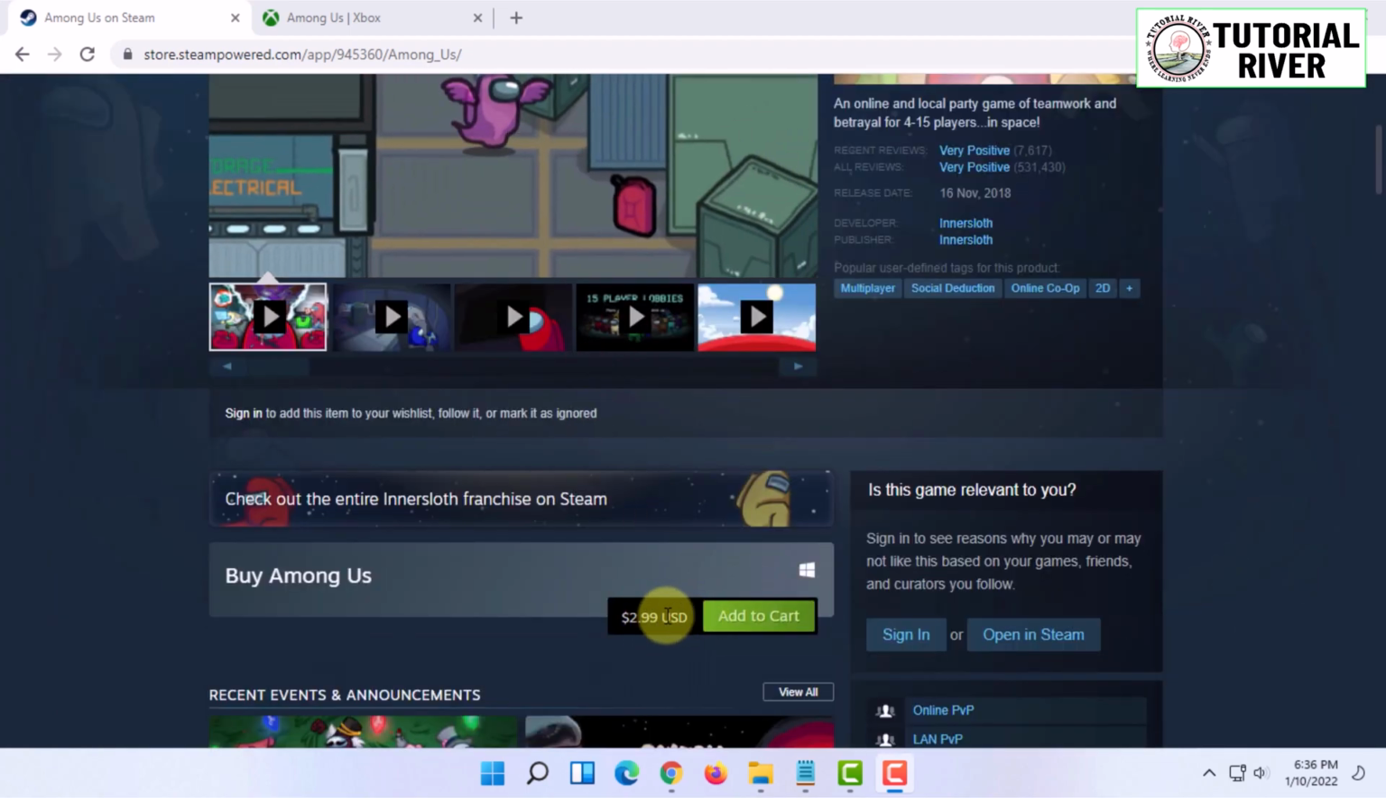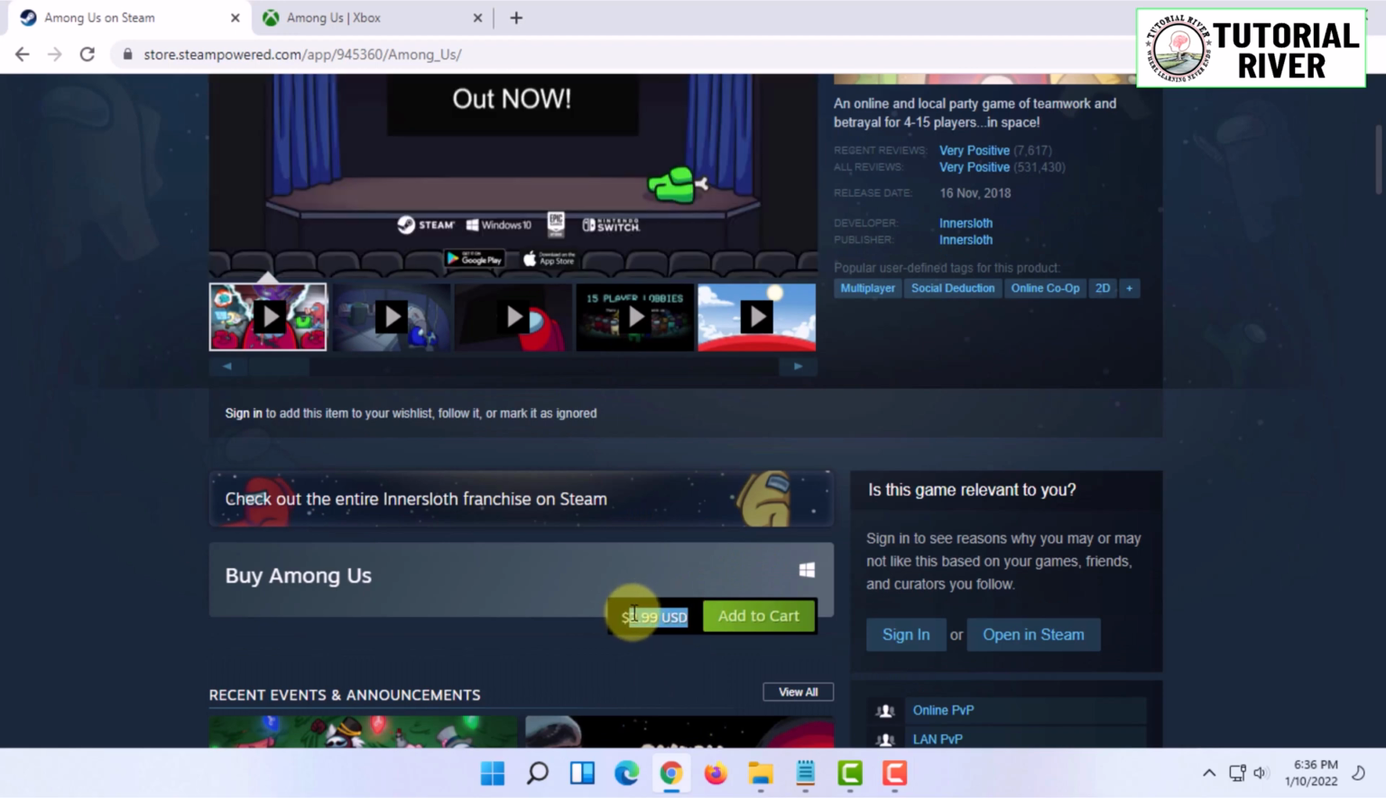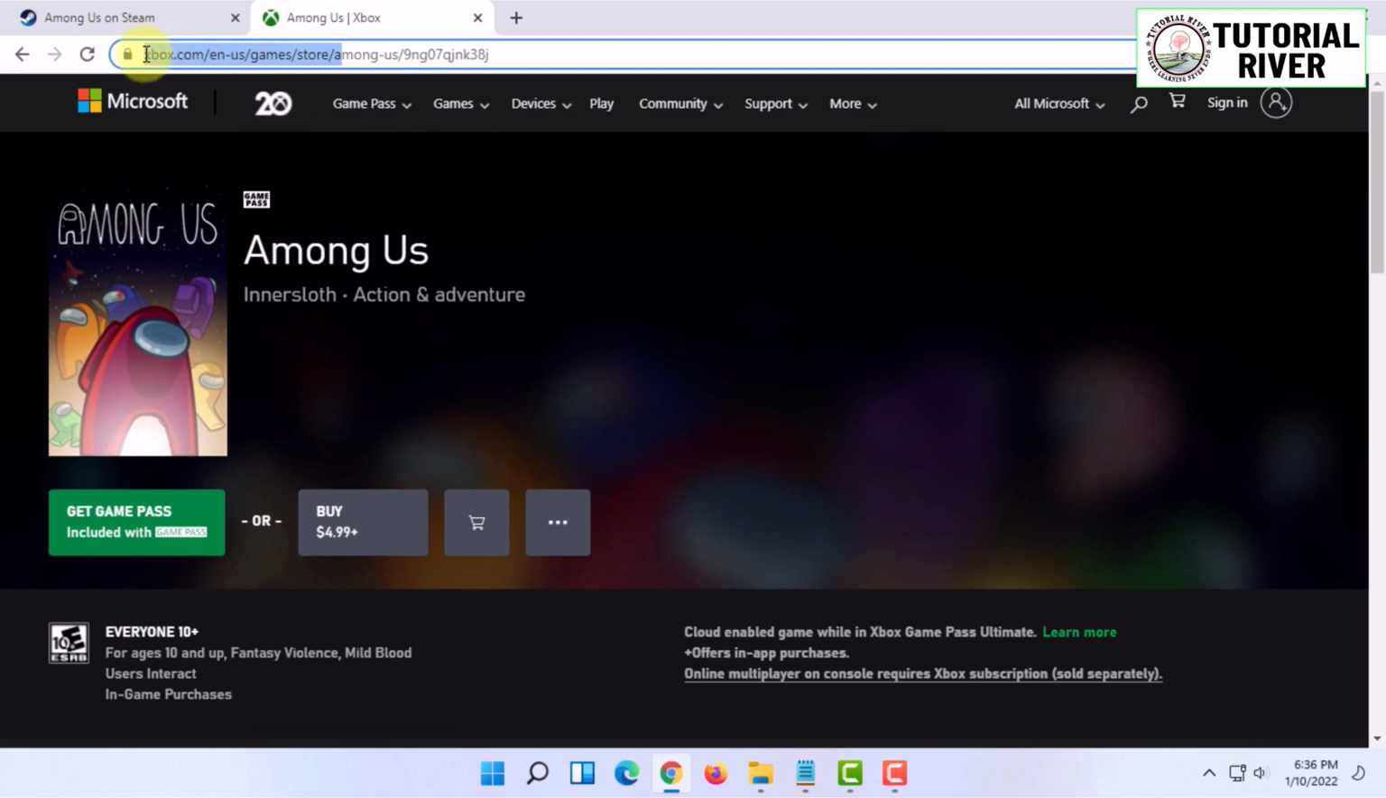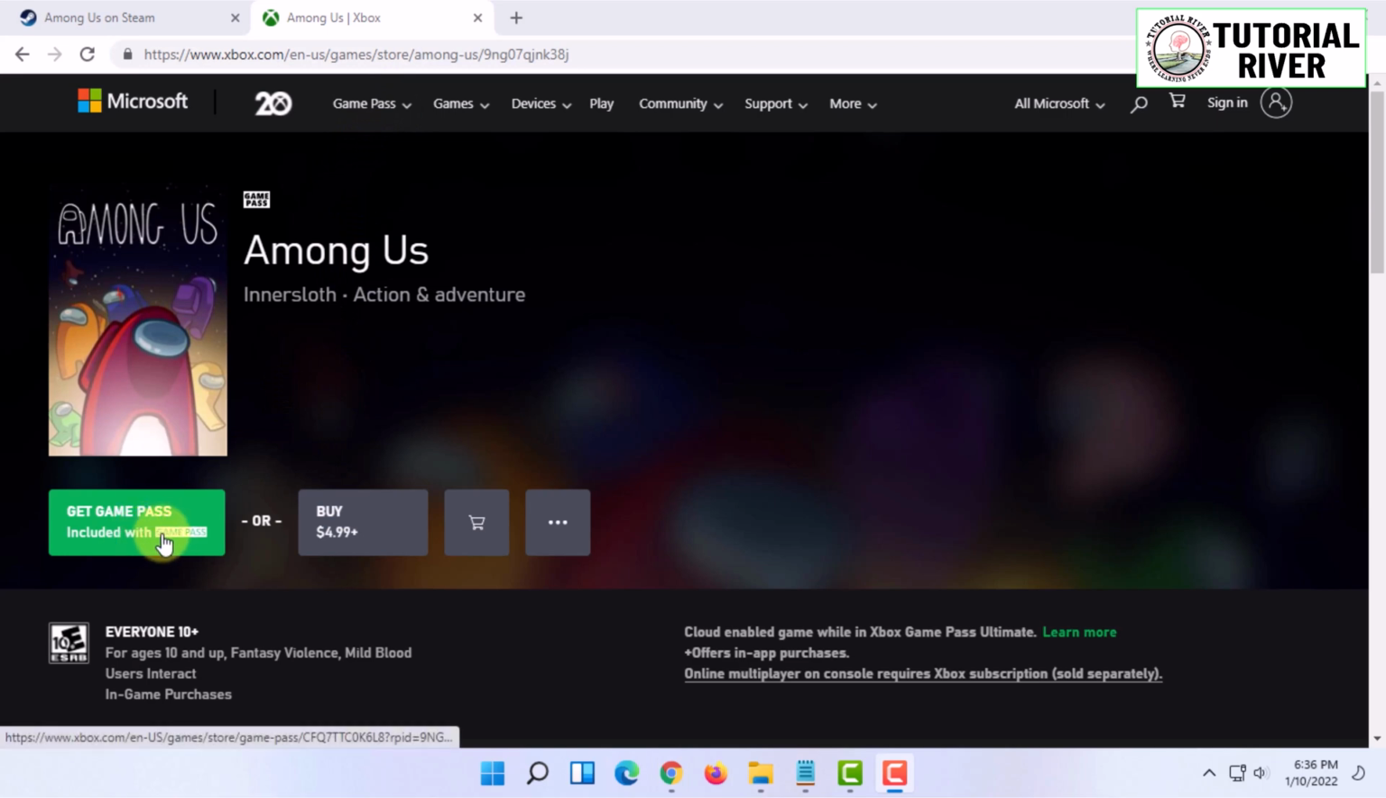So in Steam currently its price is like $3, and you can also buy it from the Microsoft Store where it is priced $5. But if you have the Game Pass of Microsoft for PC, then you can get it free as well if you own the Game Pass. And by the way, Game Pass is very cheap. So these are the ways you can play Among Us on PC.